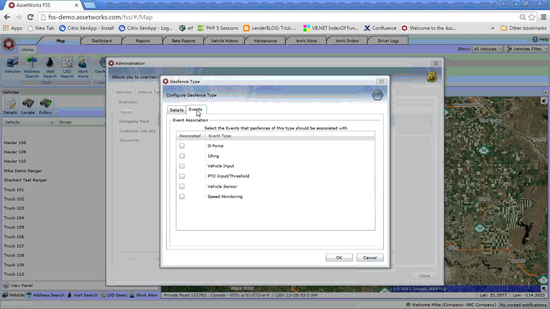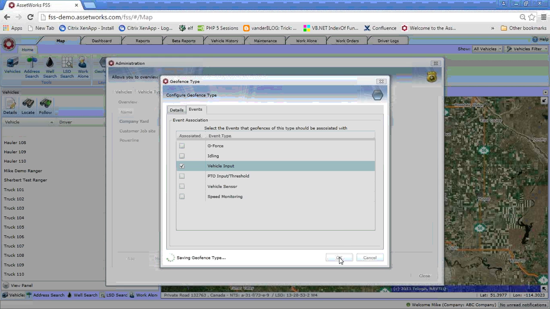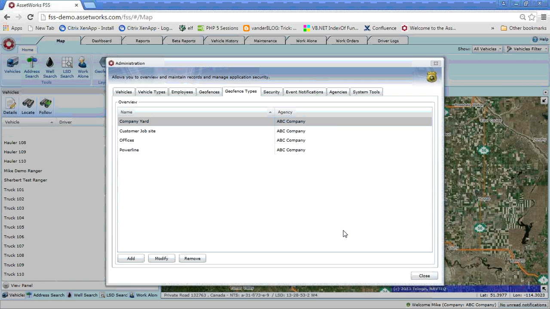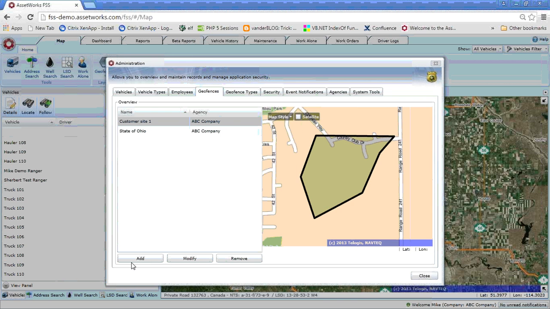Next, we can set some landmark events if you want. A landmark is simply the event that occurred as reported in the notification emails. For this example, we will be selecting the vehicle input. The last step is to click OK and save the geofence type. As we said previously, if you're only building one geofence, you can bypass this step and go directly to building the geofence.